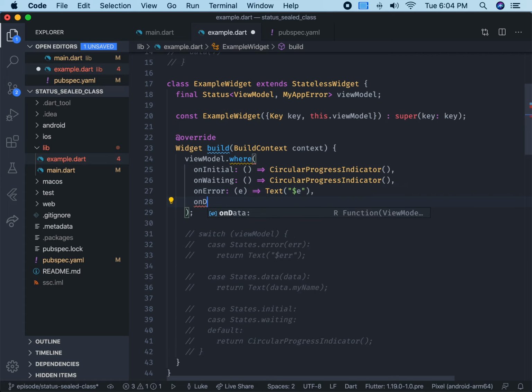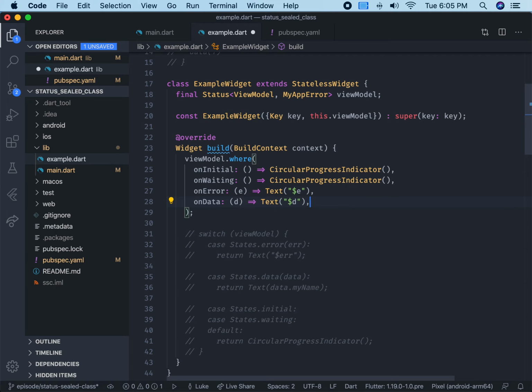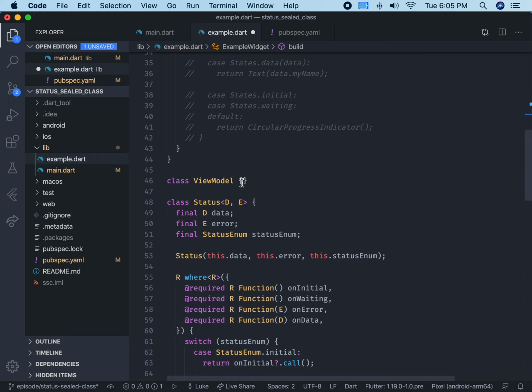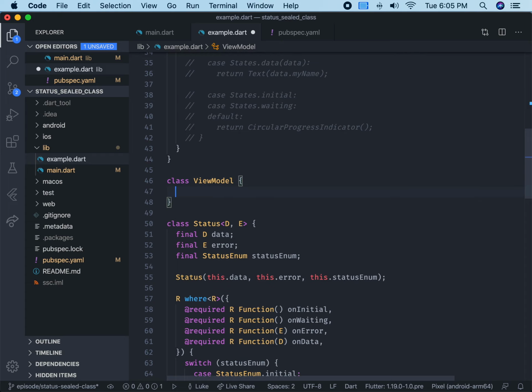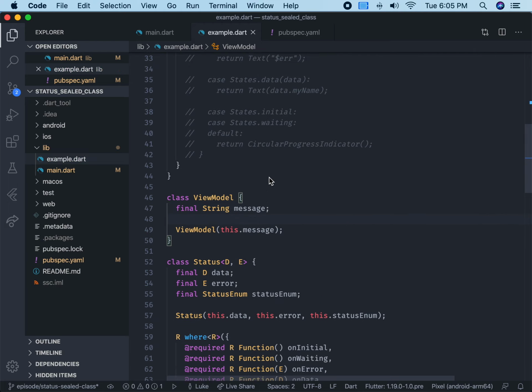We're going to do onError, onData, d, or I would normally do e, but we'll do d right now. And we'll say Text, and then what are we getting out of this? Do we have type safety? Oh my, look at this. We do have type safety, and that was intended. Okay, so we're going to come in here, we're going to say viewModel, and let's give this thing a final String message. We'll send ourselves a message, so we'll go ahead and do viewModel.message.